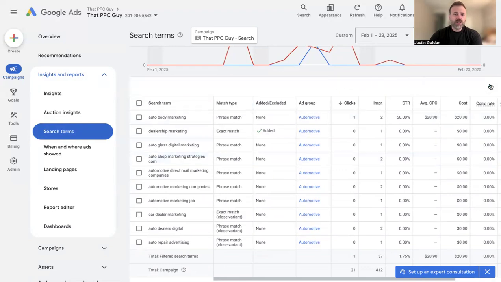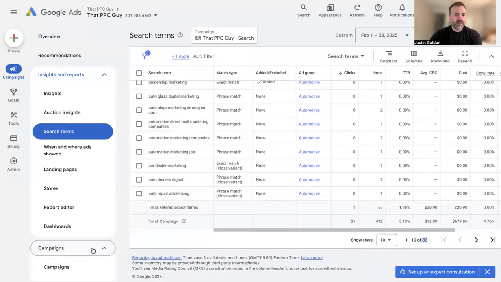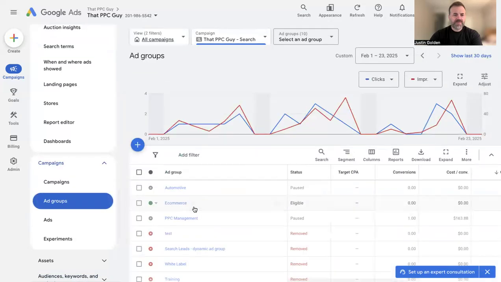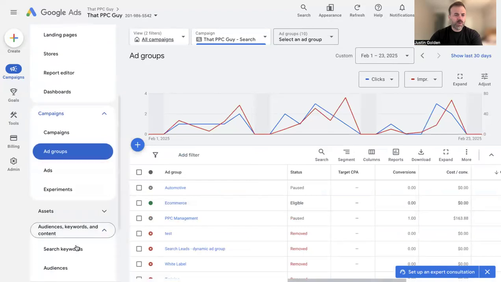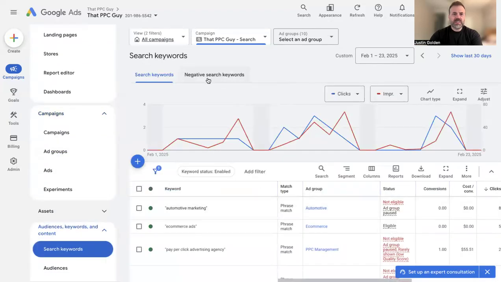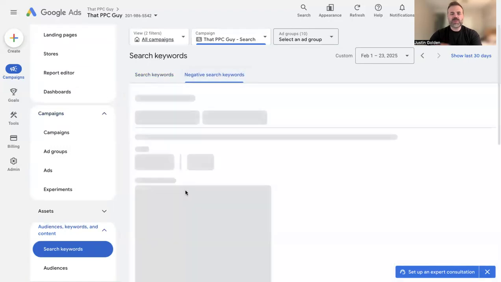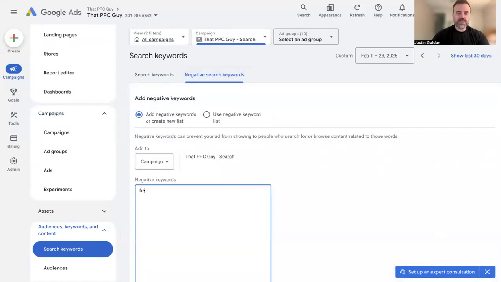Okay. Now we can also add negative keywords under campaigns. Let's go ahead and look at our campaign. And if I scroll down to keywords, I can see this right here, negative search keywords. This is at the campaign level. So if I know there's some keywords I don't want to include on the onset, I can go ahead and put those in here and not wait for them to populate.